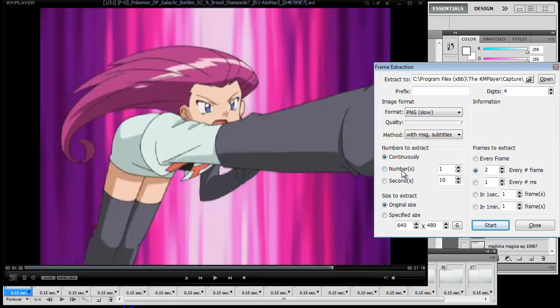A few things to remember are the numbers to extract. You're going to want it on continuously. You're going to want the format to be PNG. And it's best to do every two frames. Every 3 frames works as well, but sometimes the GIF will be a little choppy if you do that.